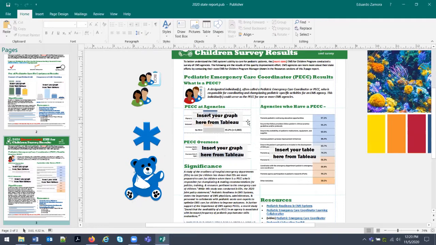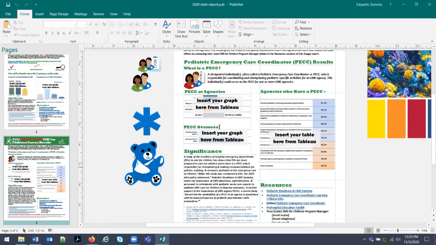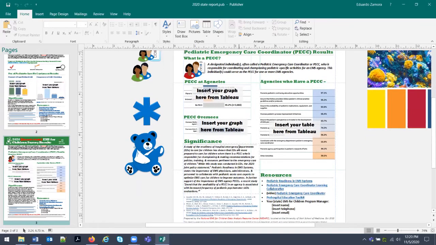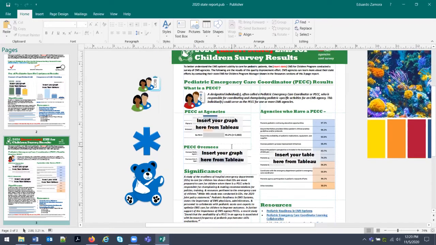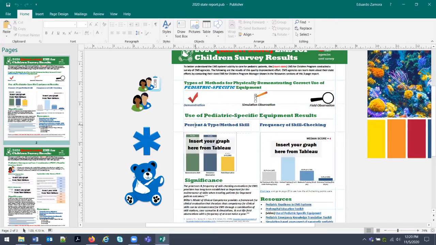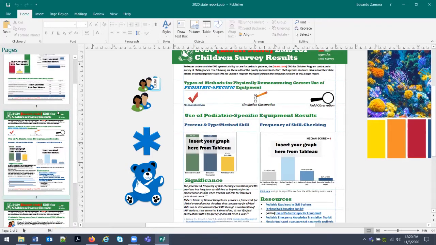And again, we have some resources in the end, a couple tables, and the significance as well. The report is designed in such a way where you could potentially just take one page of it if that's all you needed, or you can take all pages.